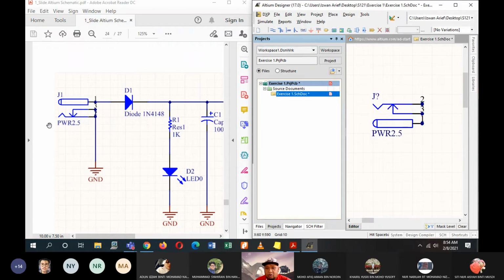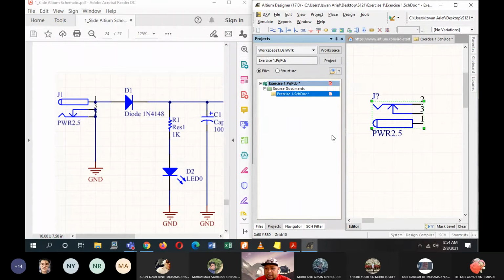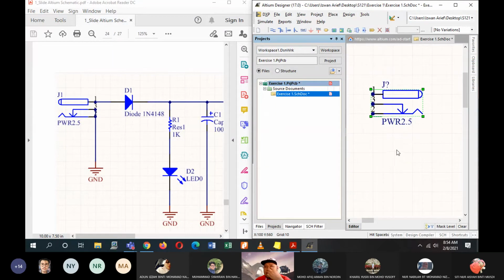I want to change it so the arrow is pointing down. So I click on it and press space. Click space on your laptop, and it can rotate. It is not the letter R; in some software you click R to rotate, but this one you have to use tab. But it is still not in the same arrangement as this circuit here.